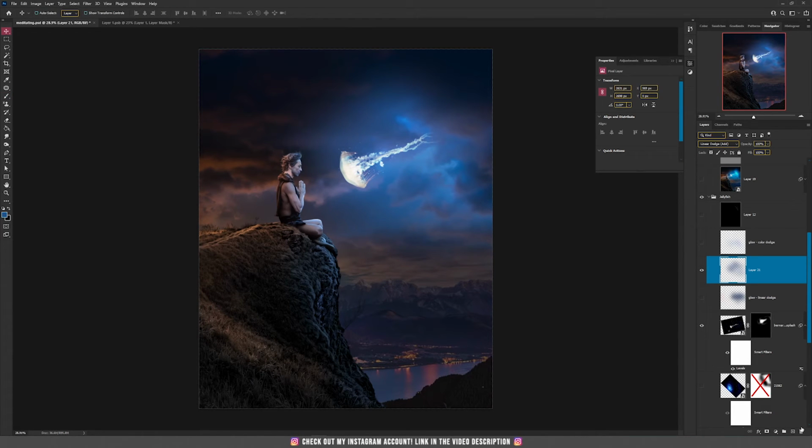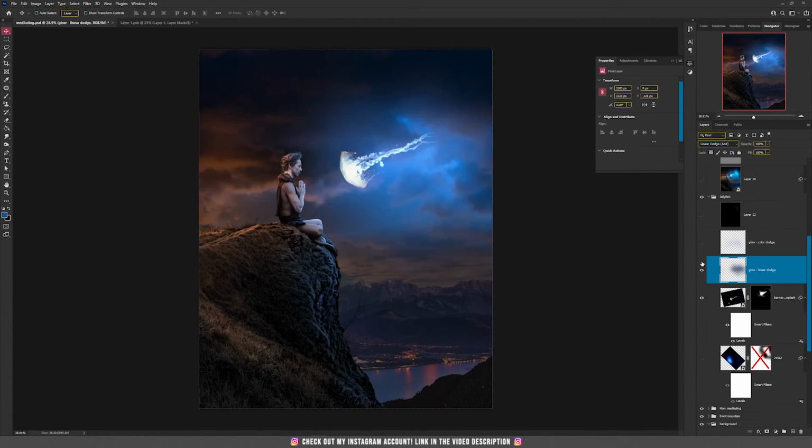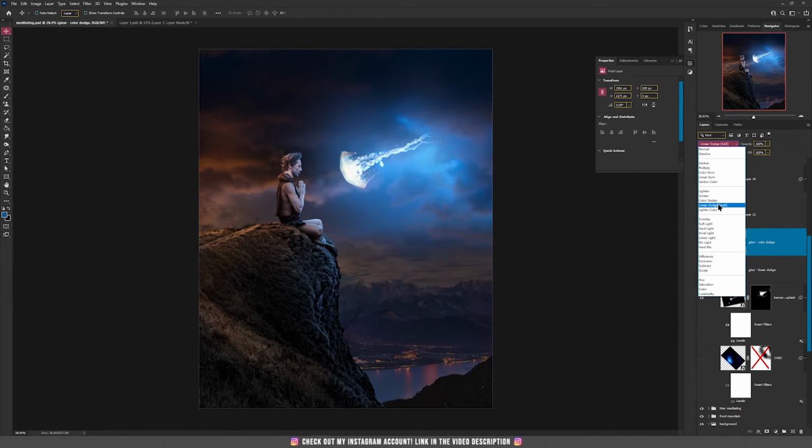So this is the glow, and I have created another one by using, this time, color dodge. So instead of linear dodge, I have used color dodge, and the same, I have painted this little glow with blue and set the layer to color dodge.